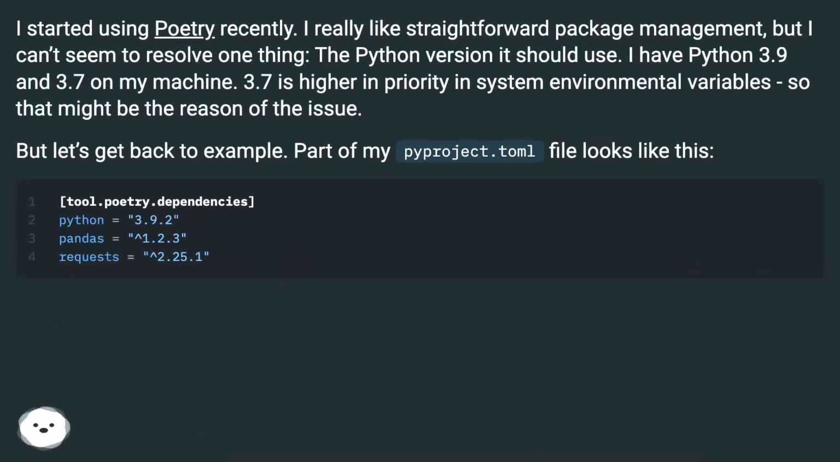I have Python 3.9 and 3.7 on my machine. 3.7 is higher in priority in system environmental variables, so that might be the reason for the issue. But let's get back to the example. Part of my pyproject.toml file looks like this.